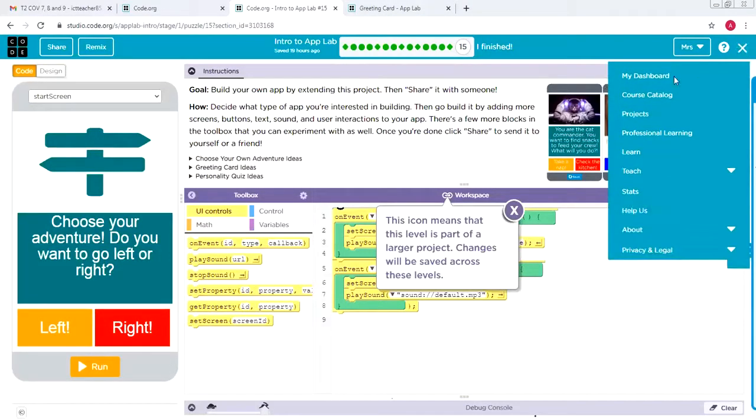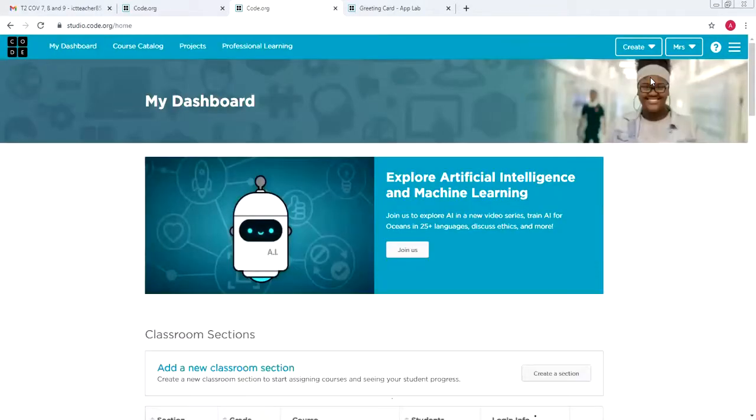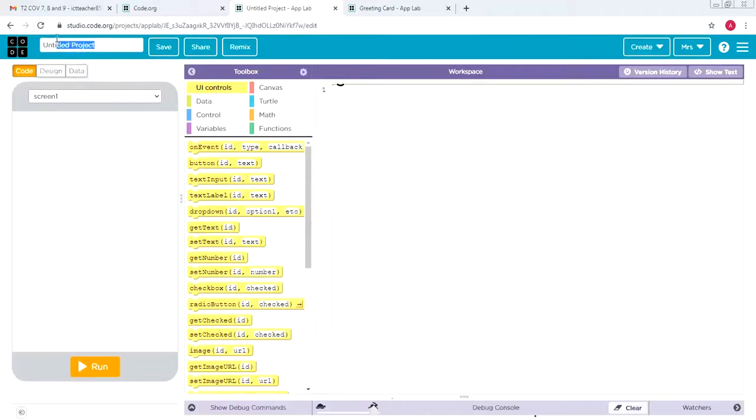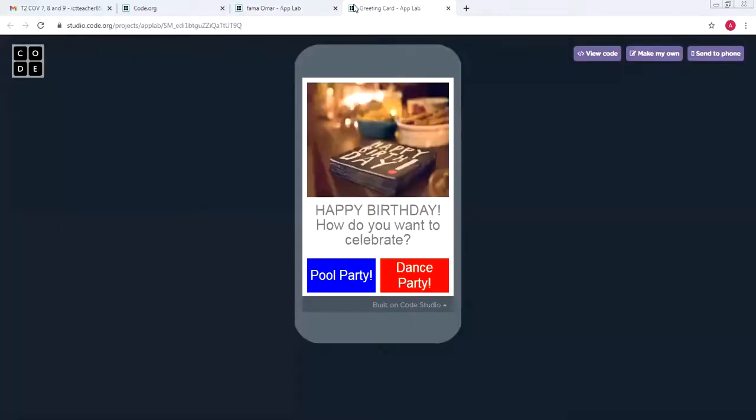So how to create the same application? We need to sign in to code.org and click create App Lab, rename the project to be with your name, and save. Now I'm having an empty project to create the same application I'm having here.